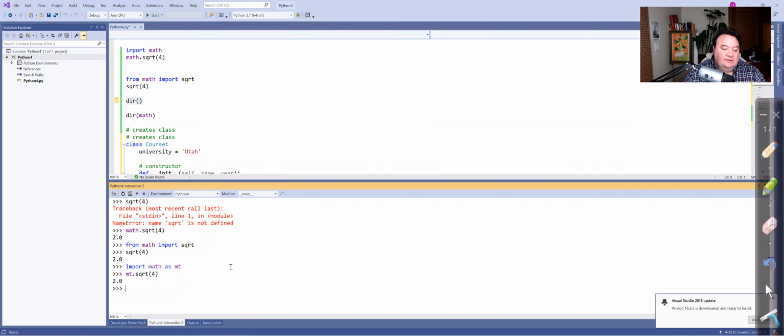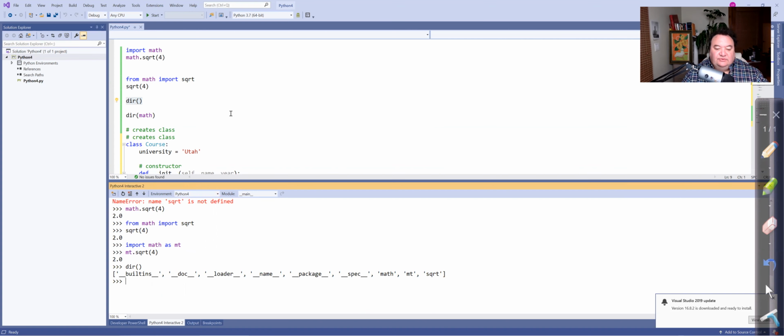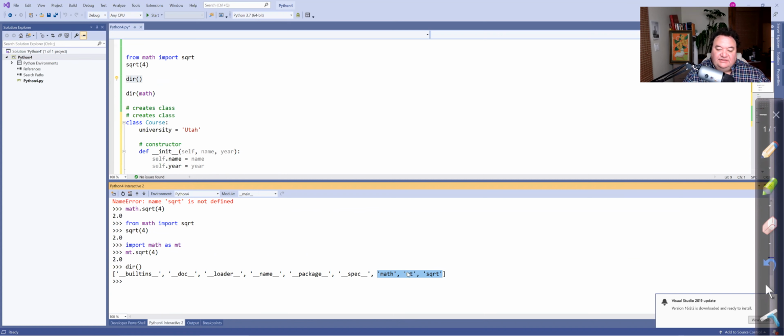Here you might want to think what symbols could be there. There are a couple of symbols that you know are certainly in the global namespace, because those are symbols that we have imported and used. All those with the double underscore at the beginning and at the end are special symbols that Python creates in every space. But here you see I have math because I imported math. I have sqrt because we did the from math import sqrt. And also I have mt because I imported math with the alias mt.